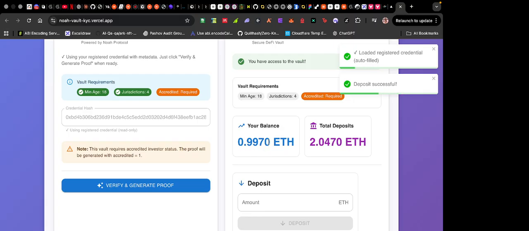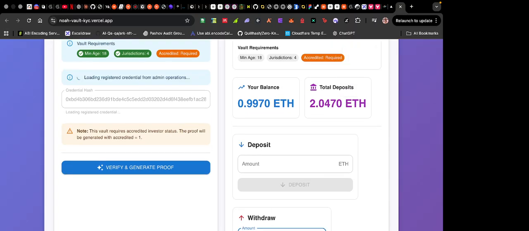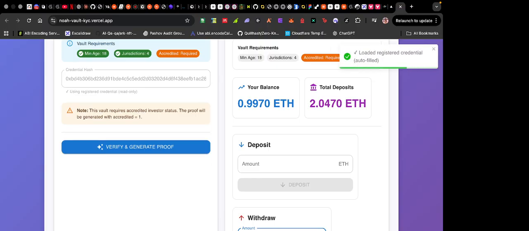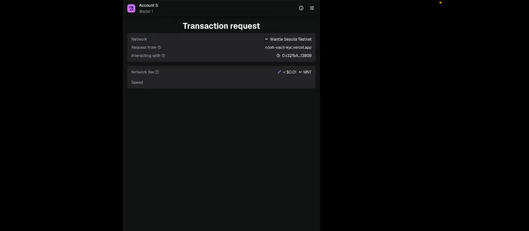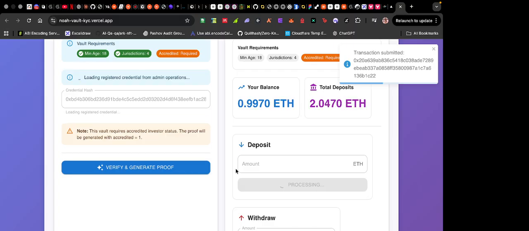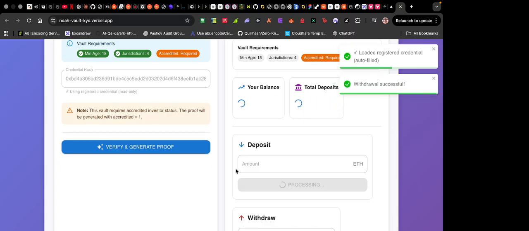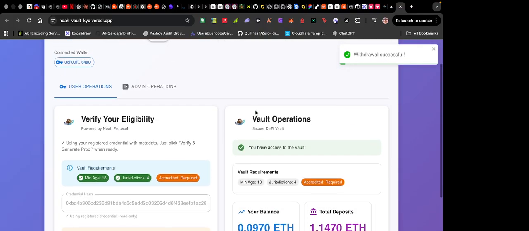Yeah, you can see this deposit we had, and we can withdraw out the token, let's say 9 out of it. So we have access to the protocol because our credential matches the requirements of the vault example. So we verify this, click on this, and yes, so withdraw successful. You can see the balance updated. Thank you so much.